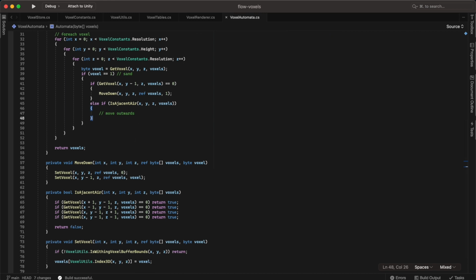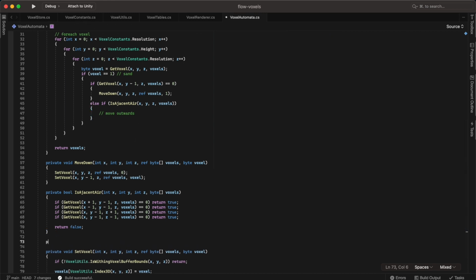Now it's time to move our voxel outwards. So let's go ahead and say private void move outwards random direction. And what this is going to do is it's going to look at all the possible moves that we can do, and it's going to pick one at random.